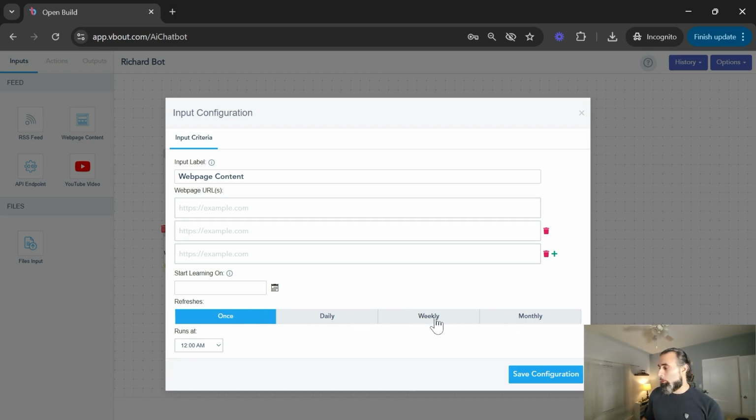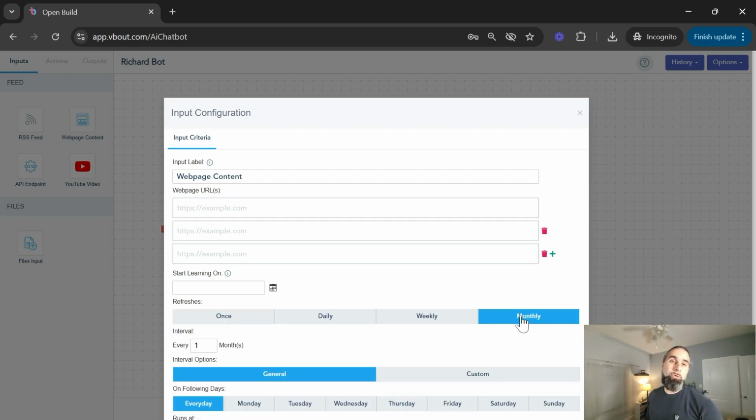Don't do daily or weekly if you don't have the need for that, because there's a capacity of 10 million characters, which basically is a lot of characters. But to be mindful of the process, just choose the cadence of your choice to refresh the learning model.